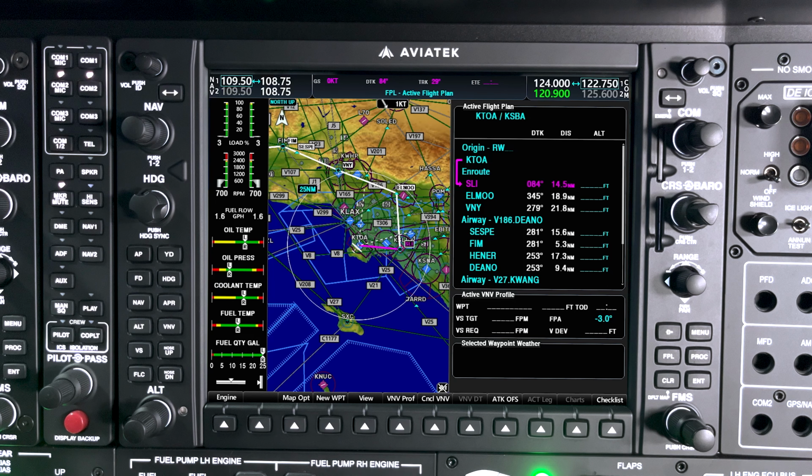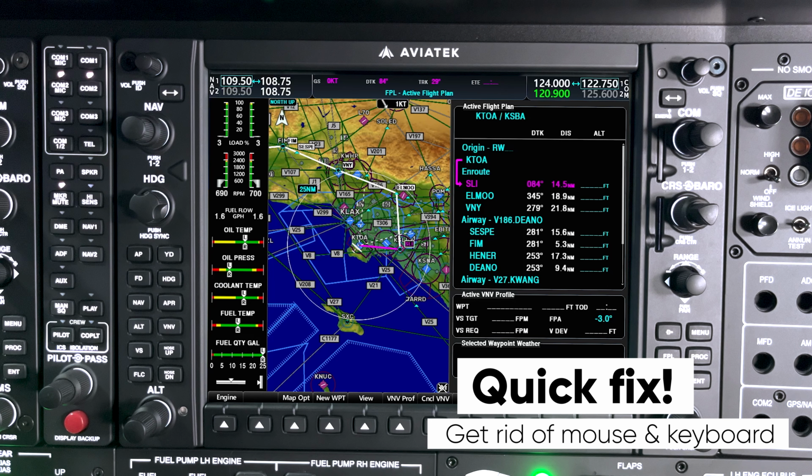Hello, this is Bartosz from Aviatek Flight Simulators, and in this video I would like to show you a very quick fix to a problem I often encounter. So I'm all about reducing, or ideally completely removing, having to use mouse and keyboard in a flight simulator.